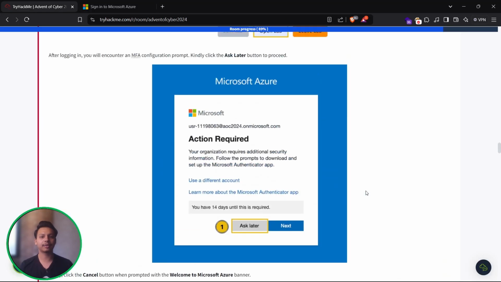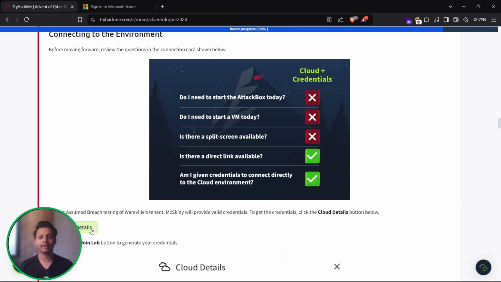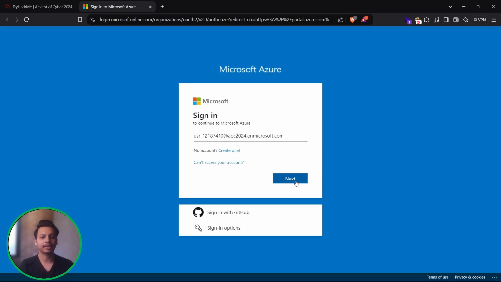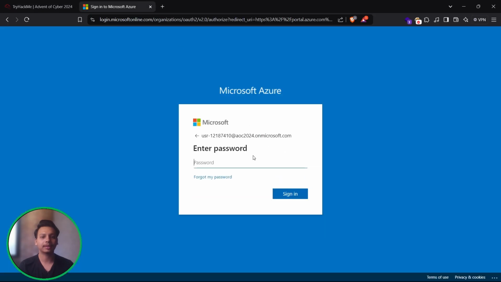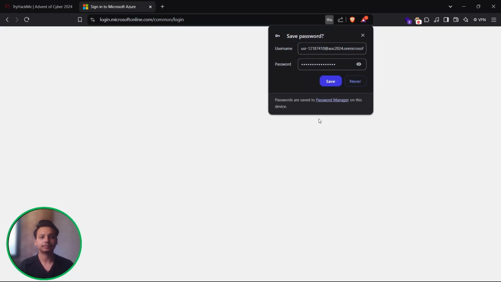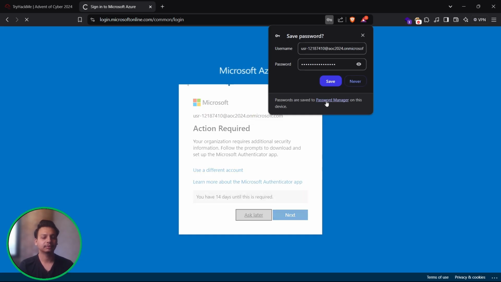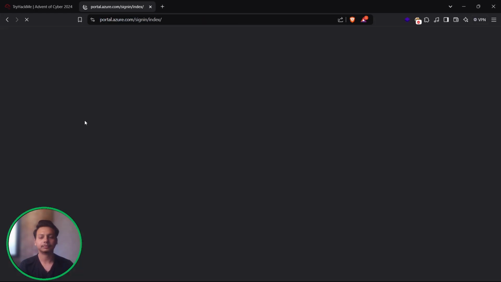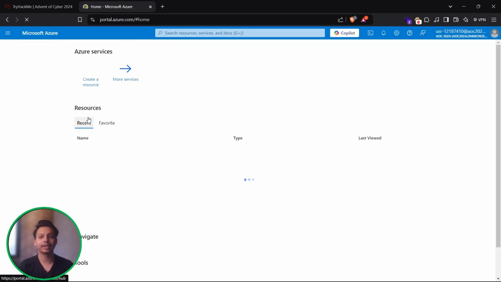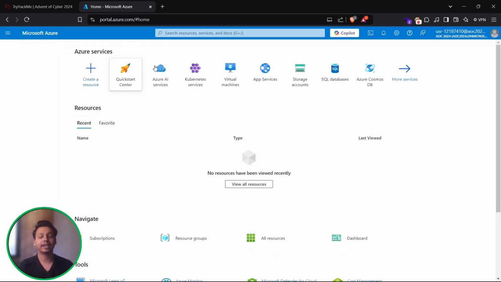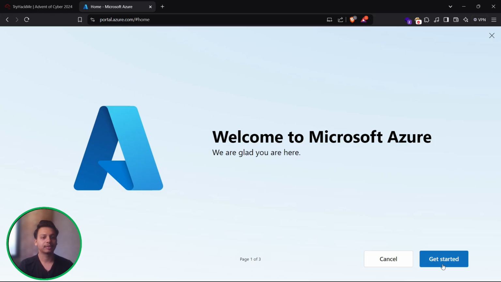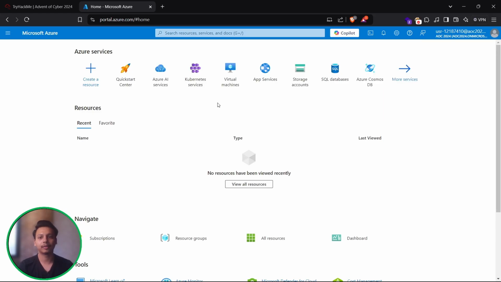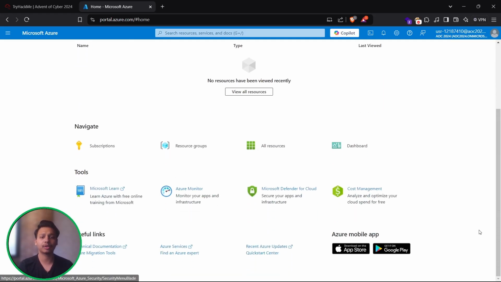I have already started it, so let me enter my username and password from the cloud details credentials. Type the username, then copy and paste the password. You can see the domain, portal.azure.com, which contains different types of services. So get started, skip. Okay, got it. Over here we can see all the different types of resources and also the tools.